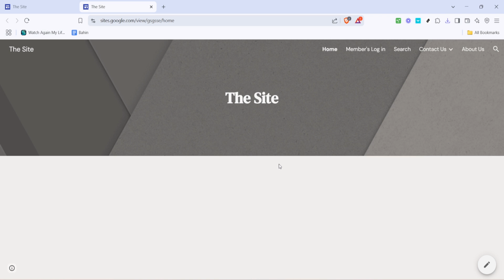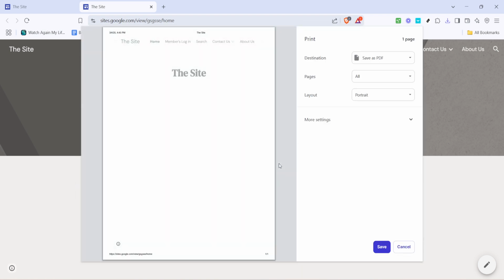As you view the published version of your site, you're just one quick step away from preparing to print your page. This is the well-known keyboard shortcut Ctrl+P on a Windows device or Command+P if you're using a Mac. This quick command opens your browser's print dialog box where you'll be able to customize the print settings to your liking.